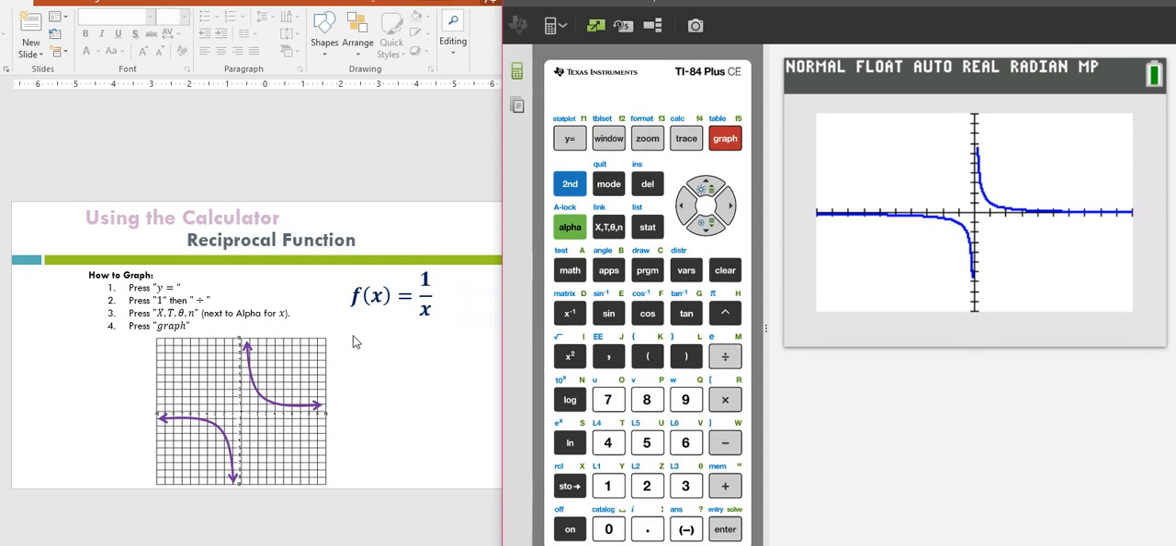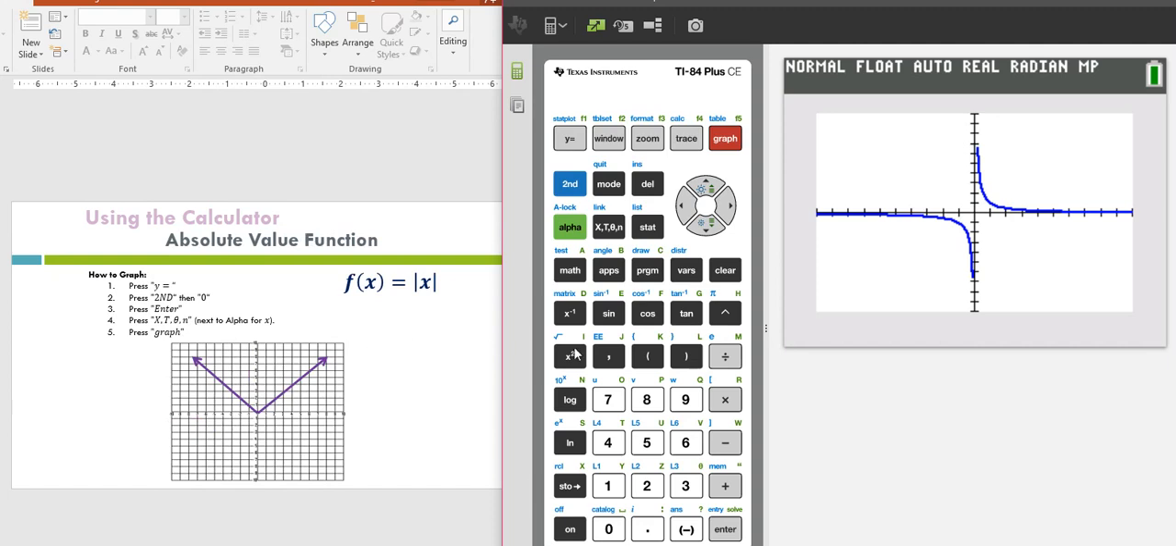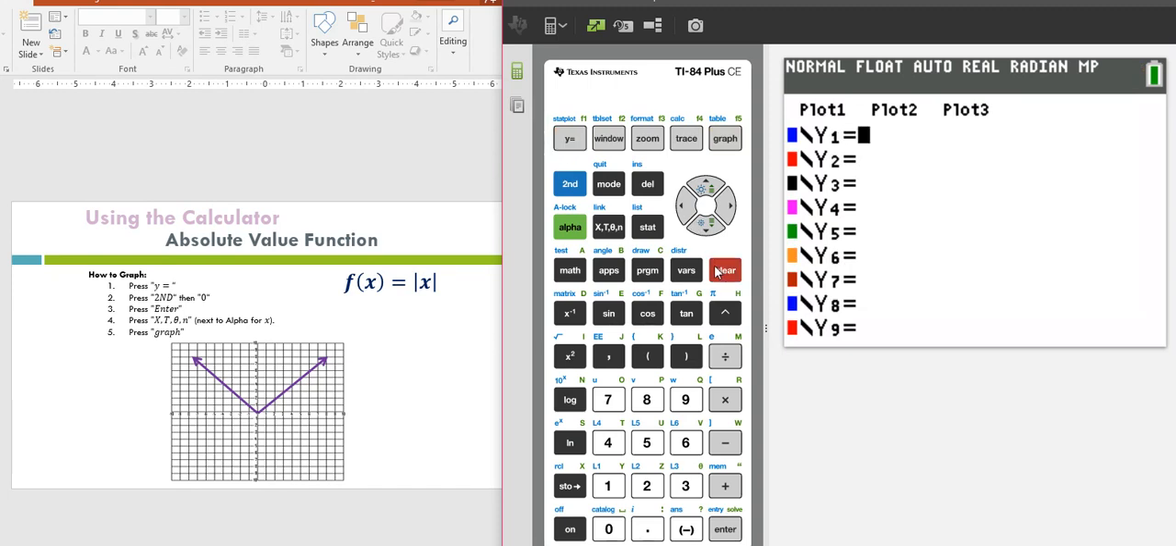All right, let's move to my next one, okay? So this is our last one. This is our absolute value function. So I'm going to go to y equals. I'm going to clear that out, okay? So just like you didn't have a cube root button on the face of your calculator, you do not have an absolute value function either, okay? So what I'm going to do, I'm back in the y equals menu.